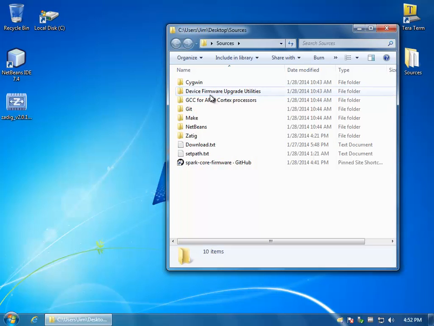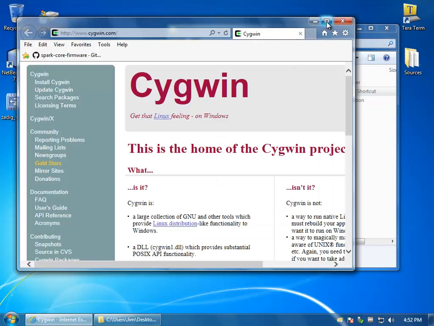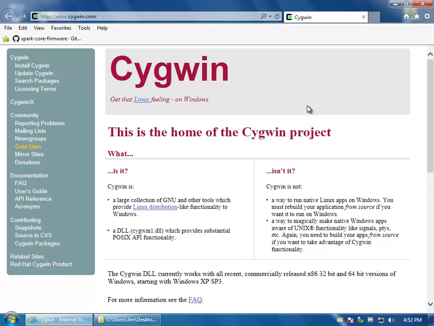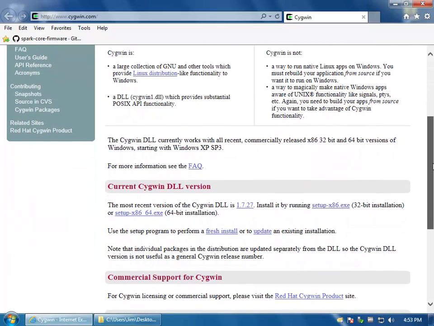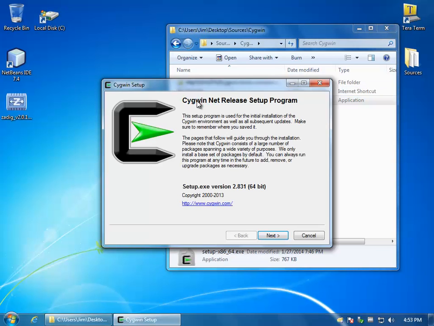And the last file we need to install, Cygwin, this is what Netbeans uses. Go to this web link, scroll down, and since I'm on a 64-bit machine, I will use this install file. If you're not, use the x86 link. I've already downloaded this, so let's do the setup.